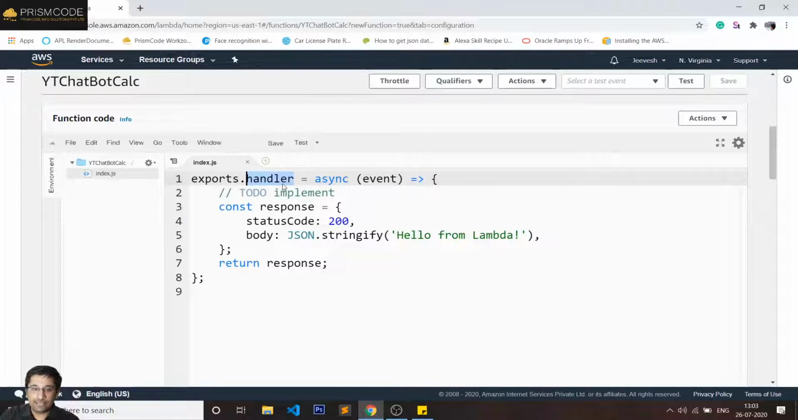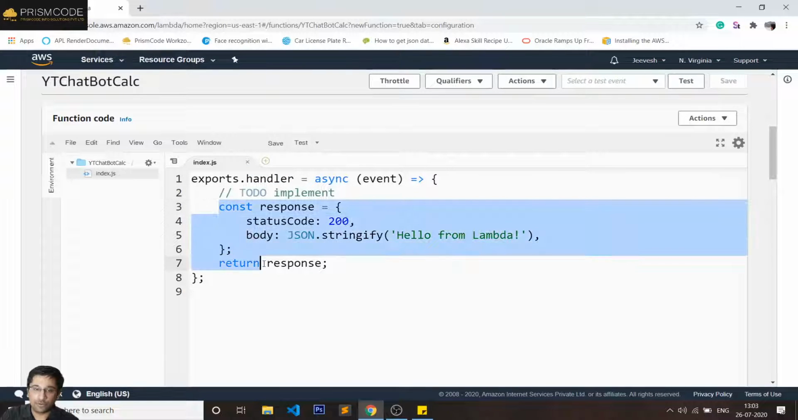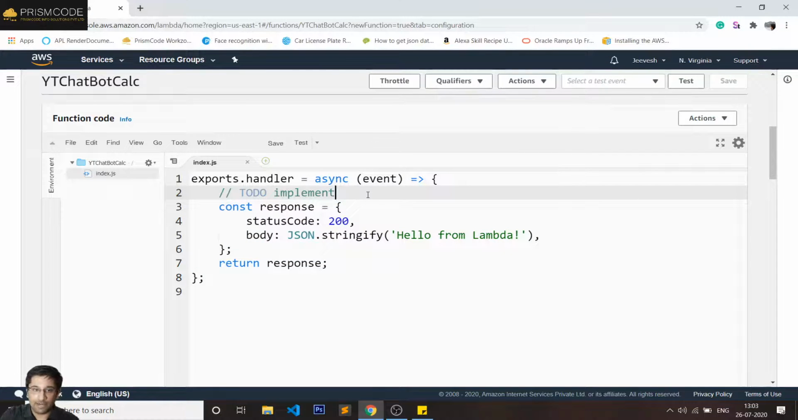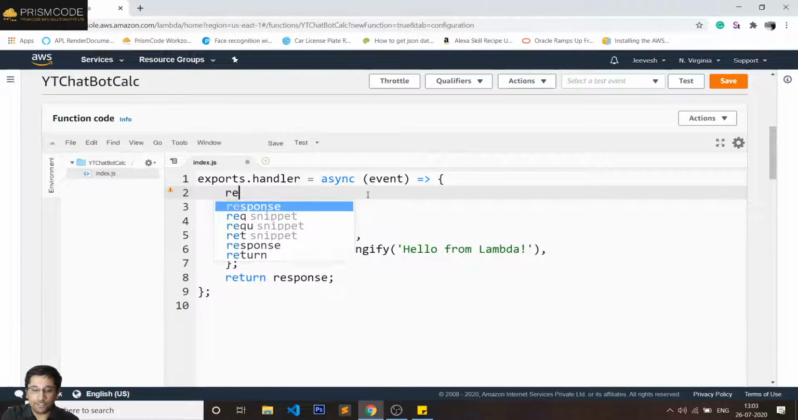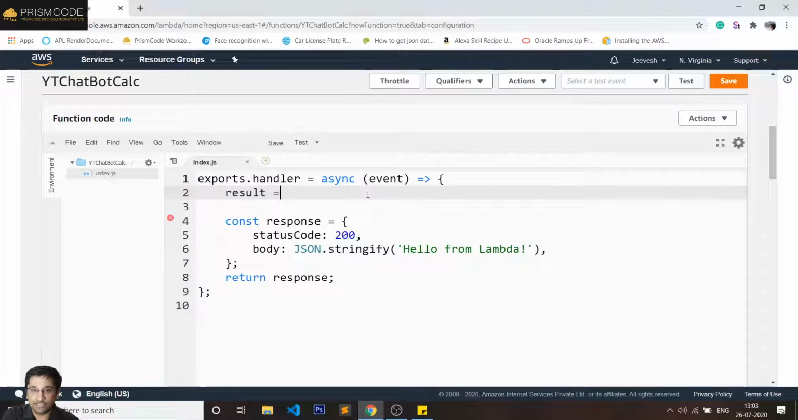So now, this is the response which is going to go back to my Lex. I'll obviously have to customize it according to Lex. That is the second part of it. But before I do that, I will start by creating a few variables. The first variable should be result, because in all the cases I have to return a result. So I can have result as 0. That's the default start value which I'm taking.